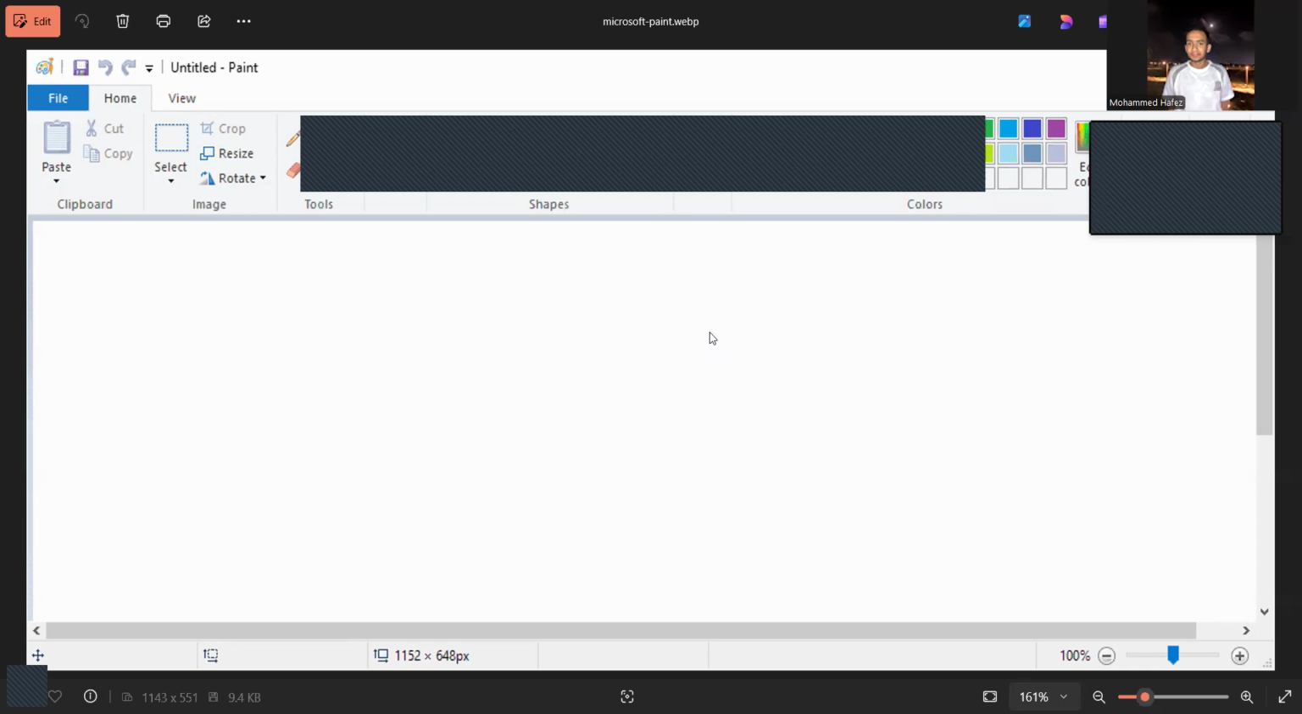Now, first of all, we need to introduce our software, which is Microsoft Paint. Microsoft Paint is a software that's used for drawing, coloring, and drawing different shapes and using different brushes to draw, to illustrate, and to color.